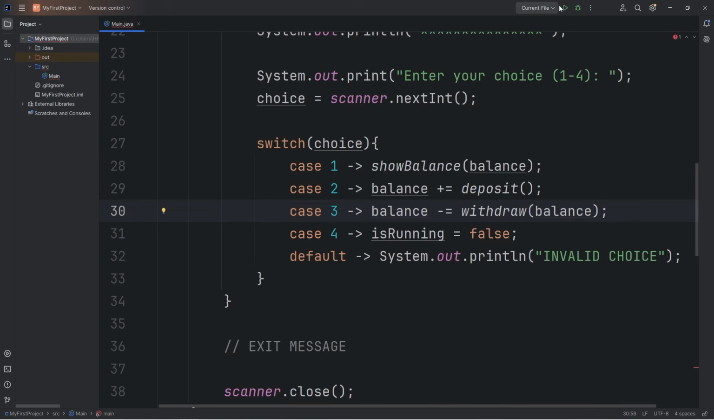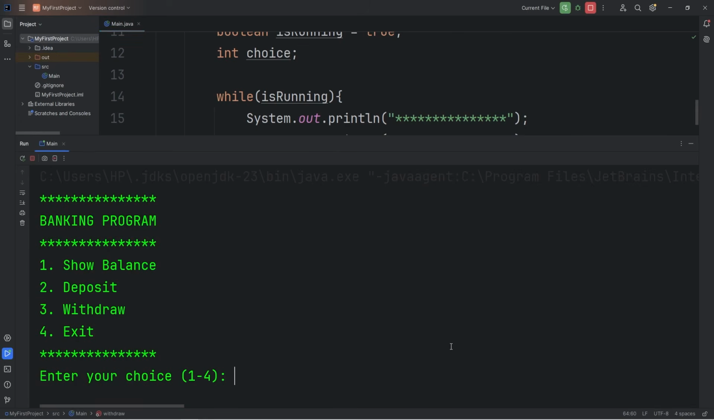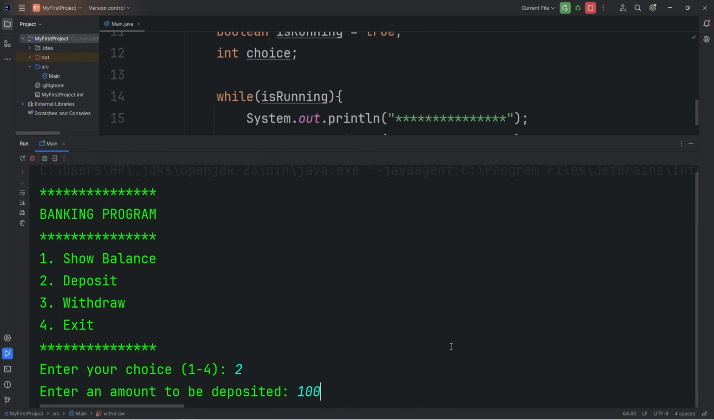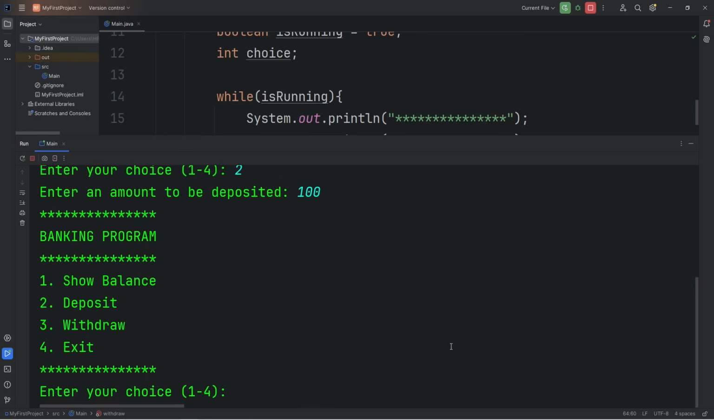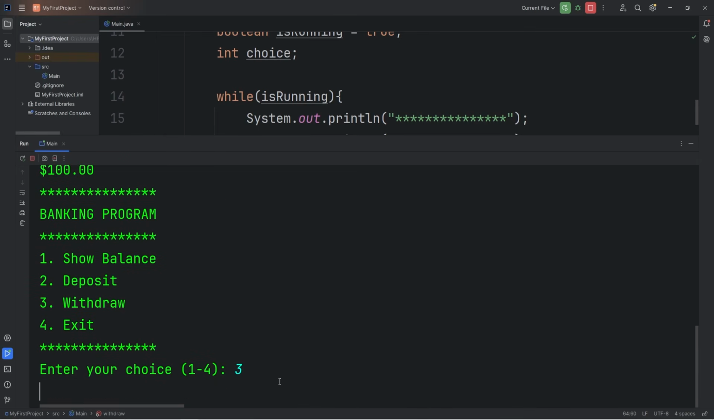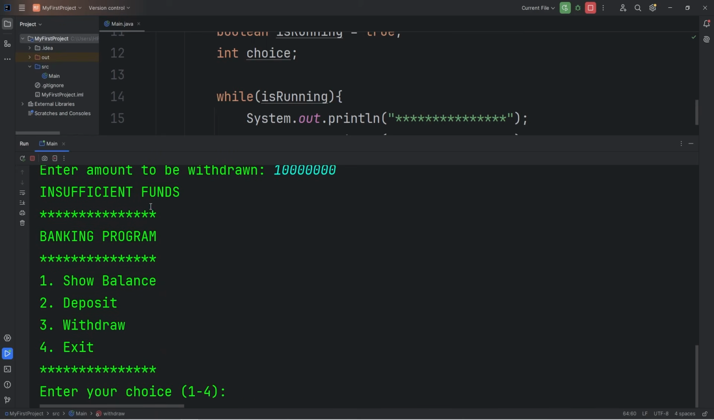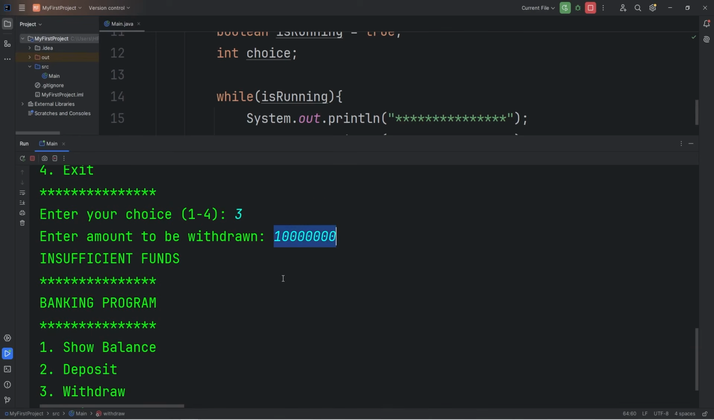All right, let's do a test run. First, we'll make a deposit. I will deposit $100 to keep this simple. I will show our balance. We have $100. I will try and withdraw like a cajillion dollars. Insufficient funds. We don't have a cajillion dollars.